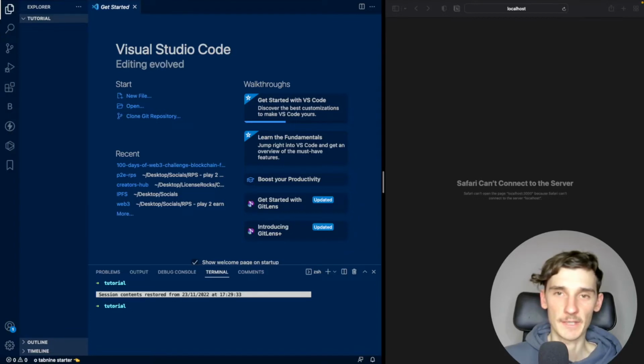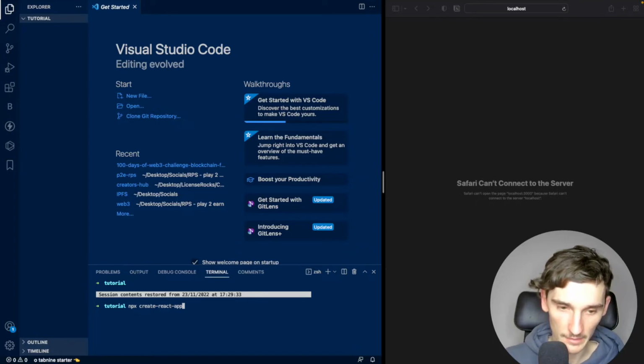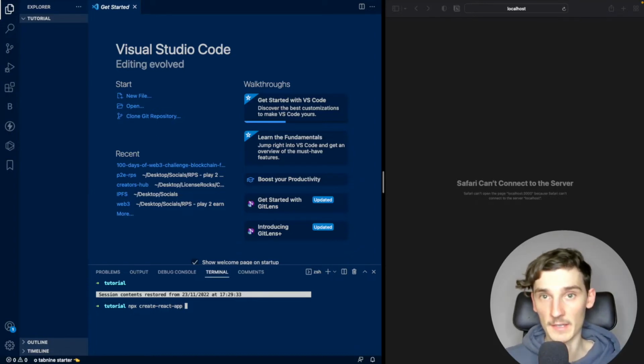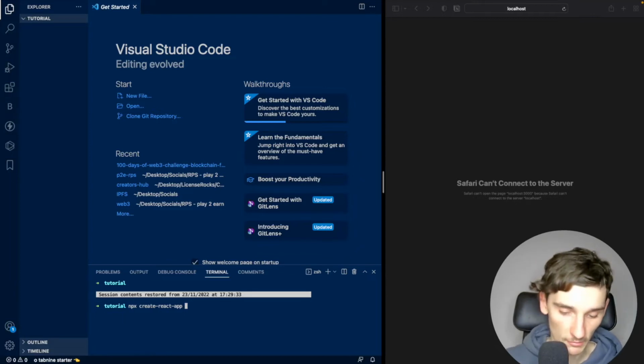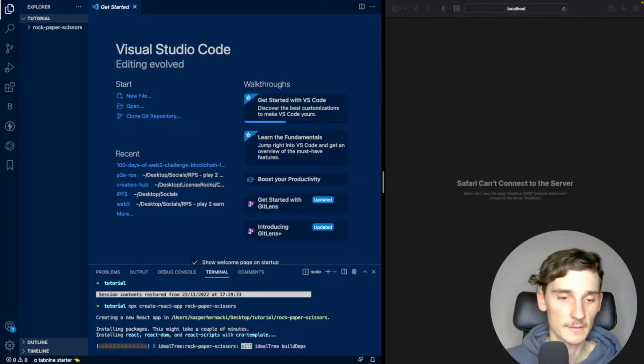Okay, let's set up an application, and let's do it by opening a folder in which I want to create a React application. In my case, it's a tutorial folder on the desktop, and to create a React app, I will use the command npx create-react-app, and after the space I have to type the name of the project, so I will type rock-paper-scissors. And my React application is created.